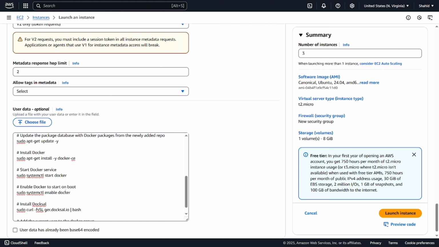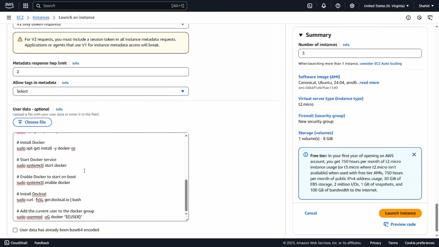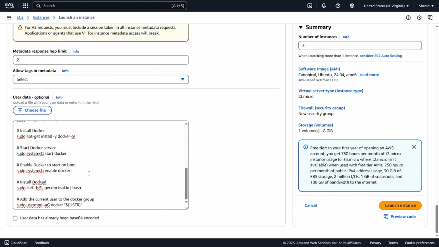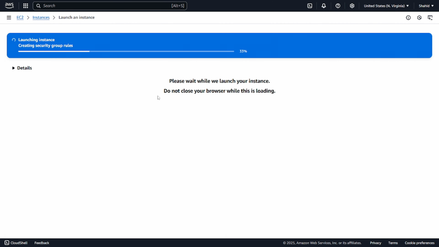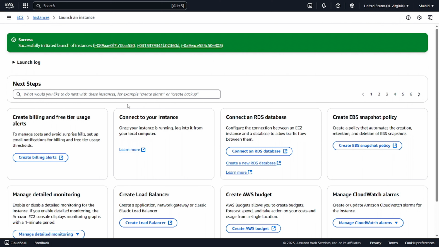It also enables Docker. It will install Docker, and then it will start services. When this starts running Docker, it will become our node. Okay, so we have mentioned that the number of instances is 3. Okay, great. So let me launch the instances. It will take a while and it will create 3 instances for you.